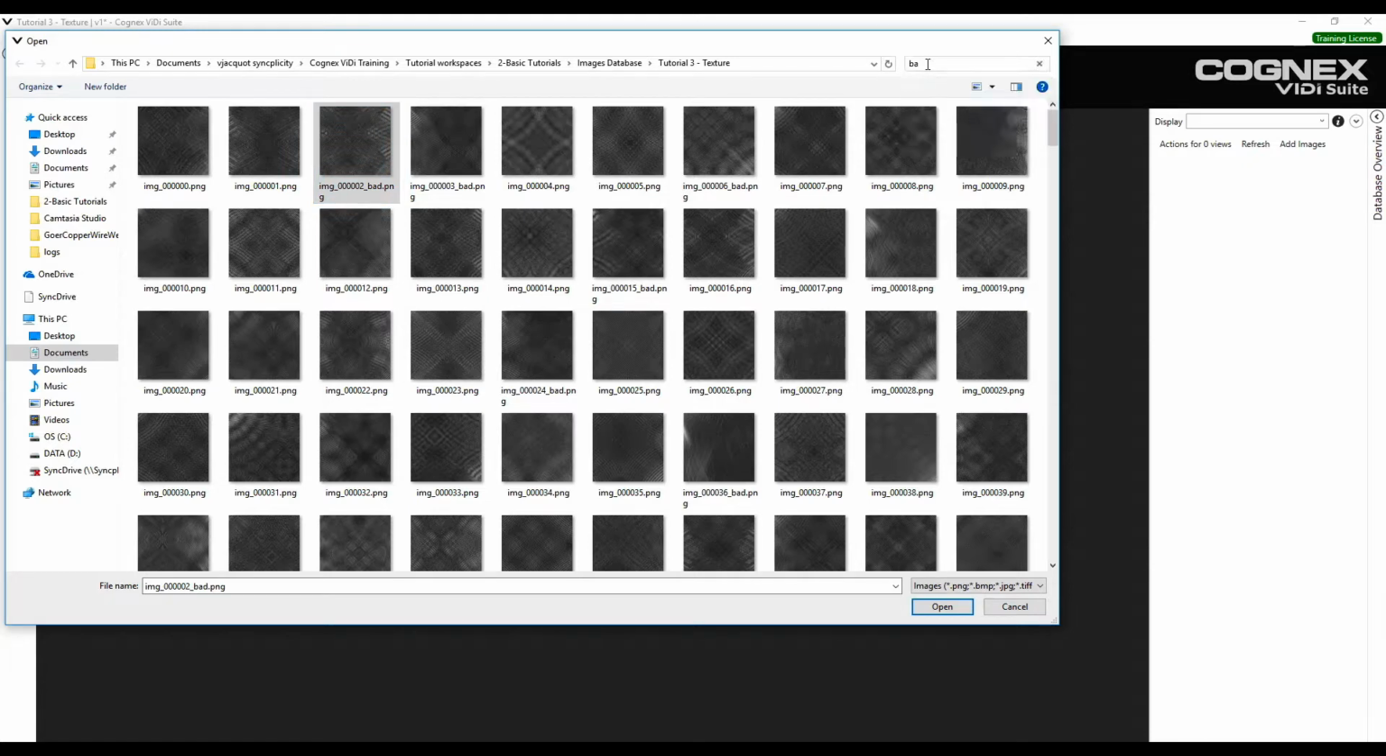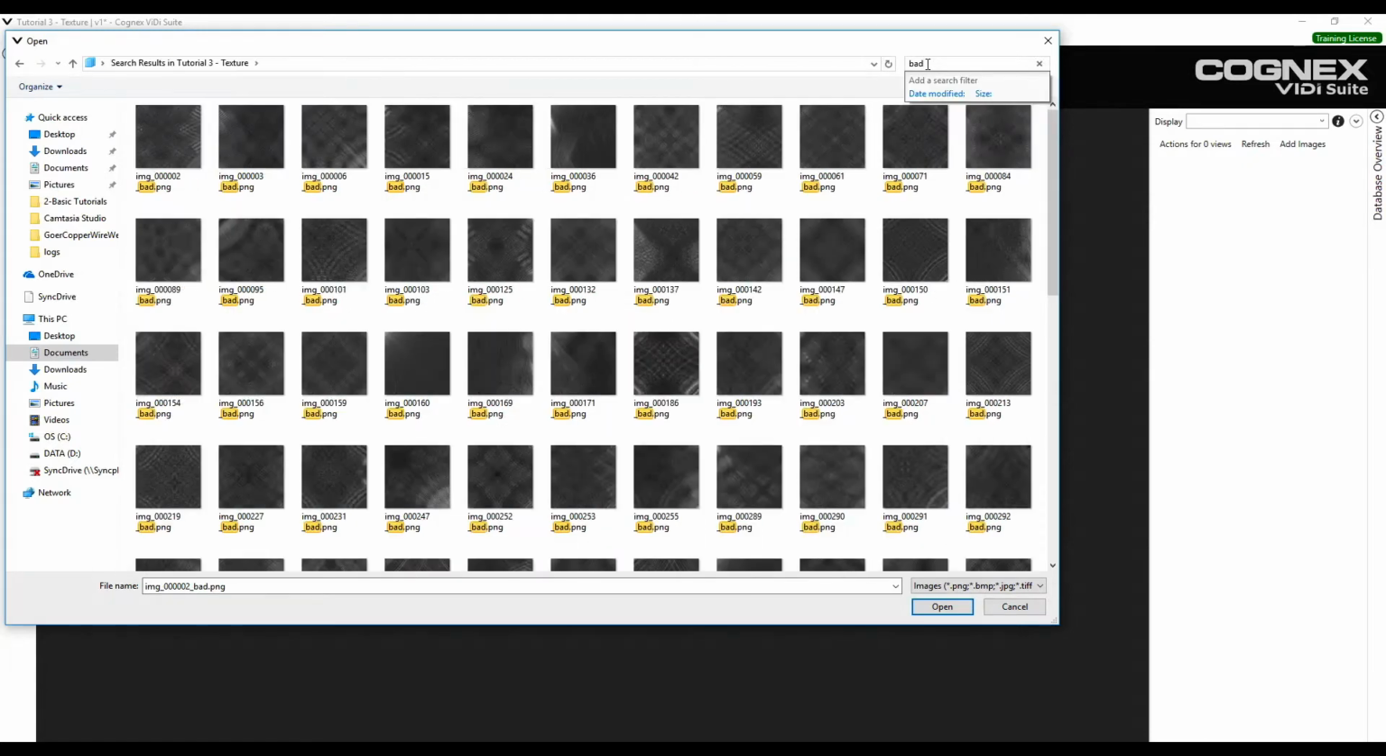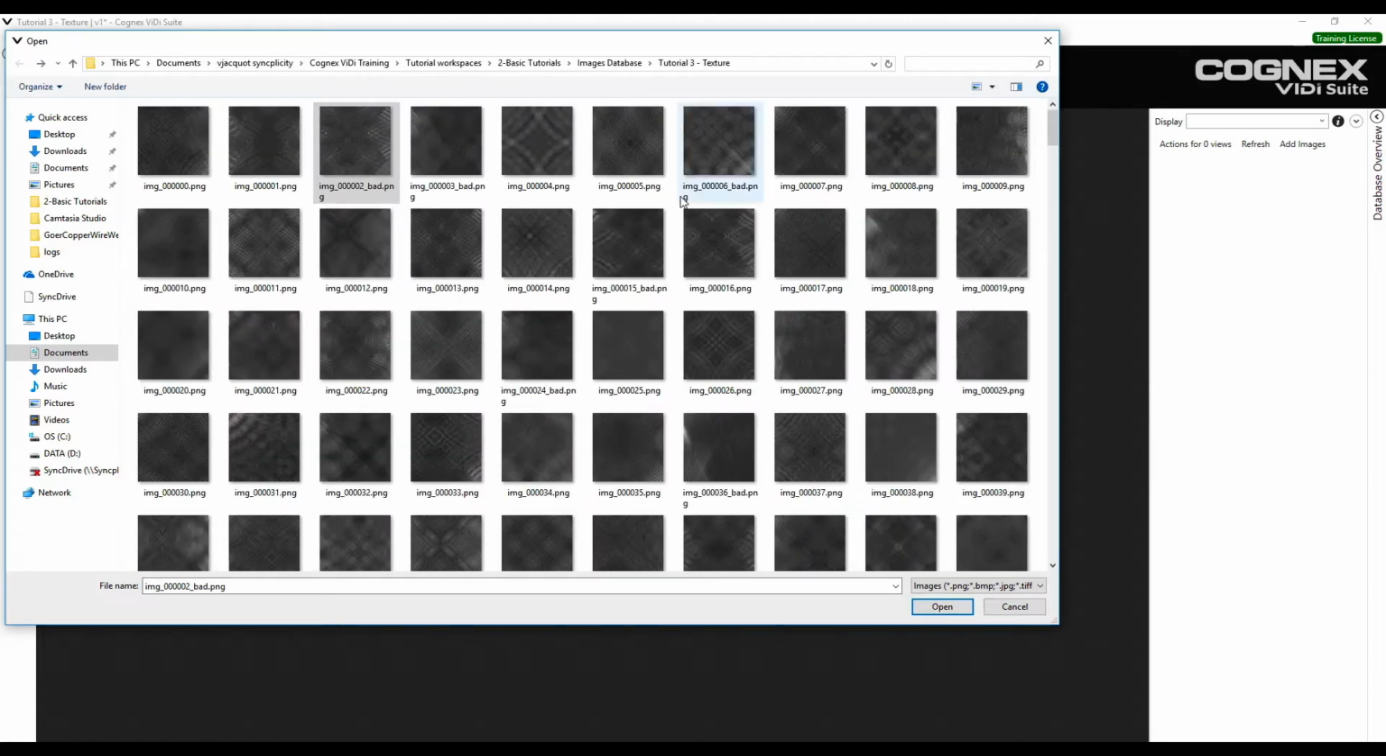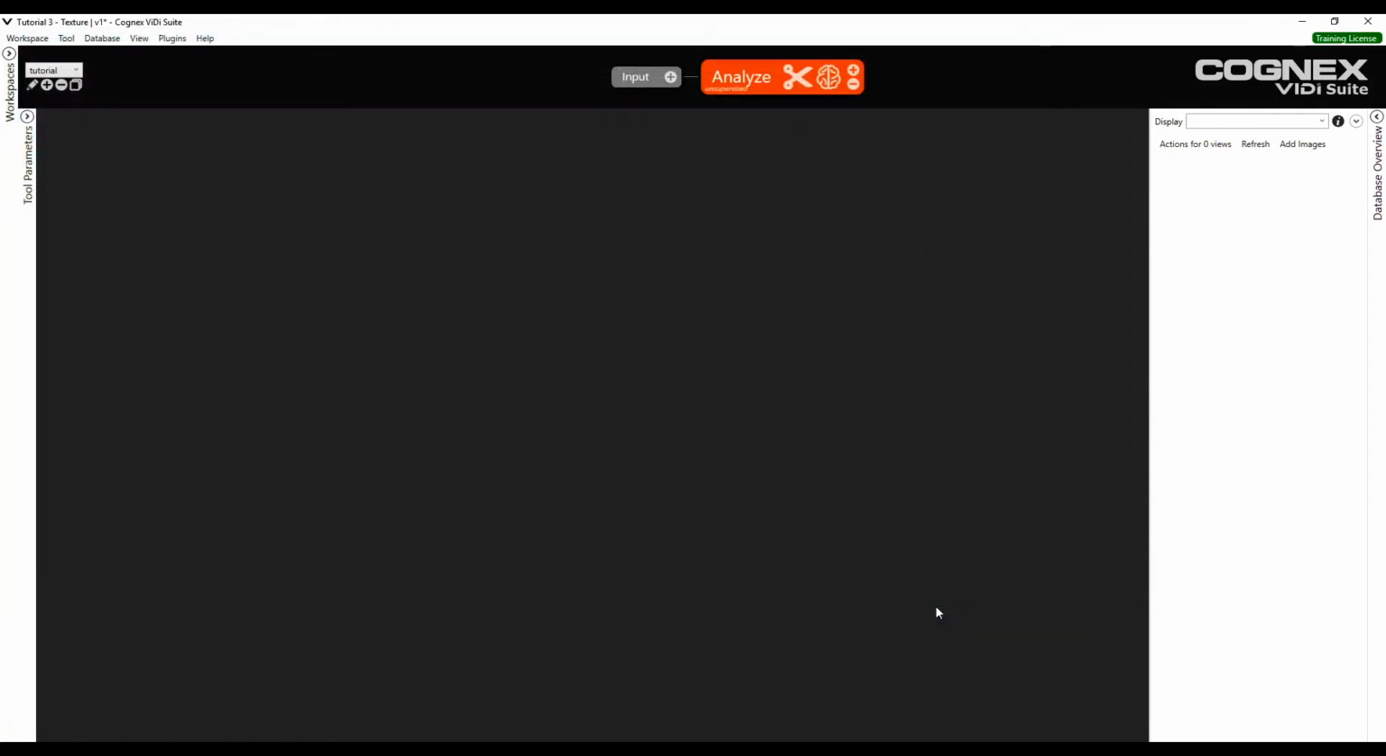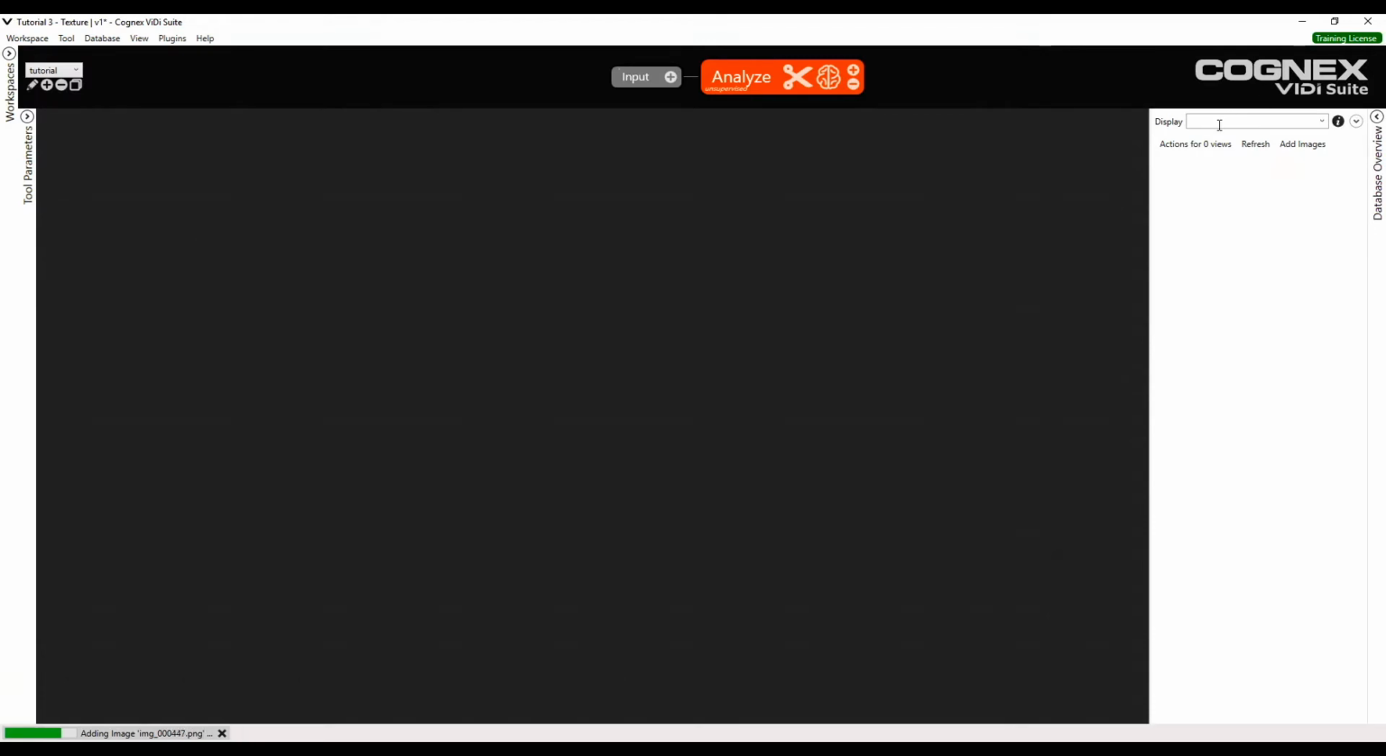And they are easily found by typing bad in the search field. Here we have all of the bad images. We want all of the images, so we can select one and Control A and open to select the images.